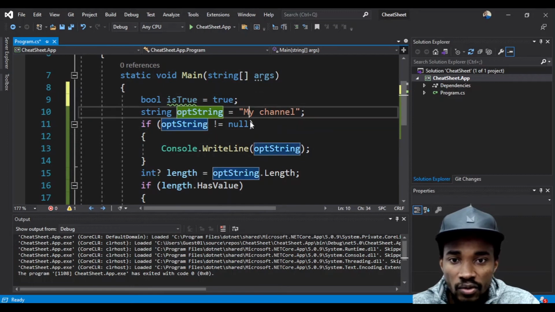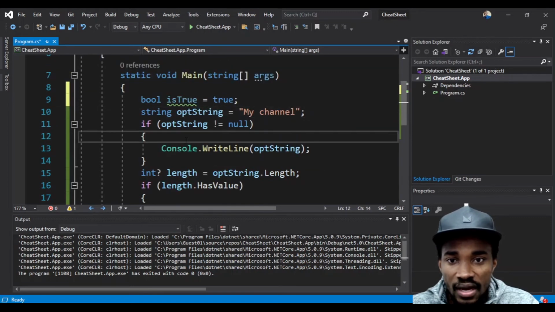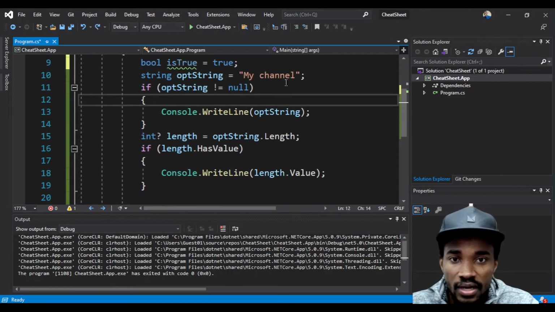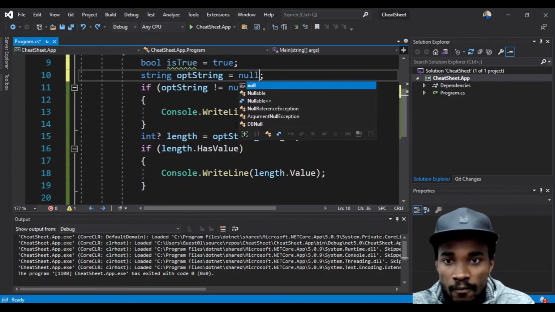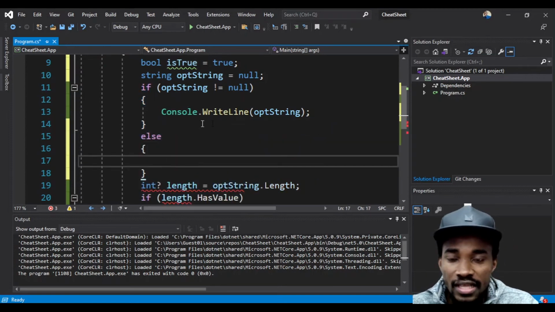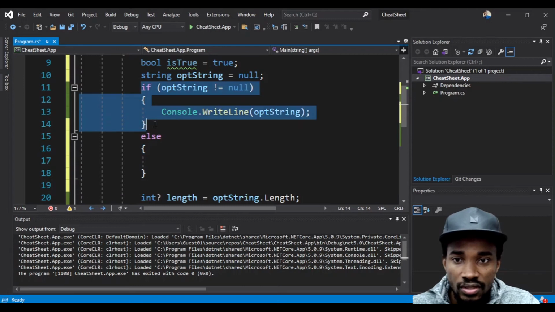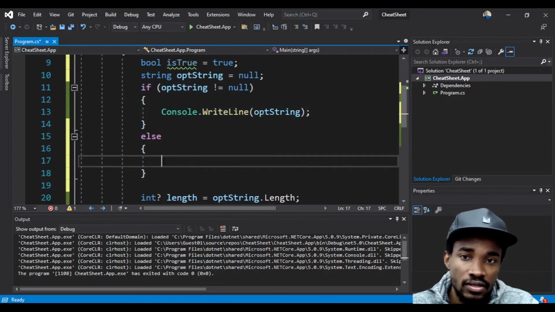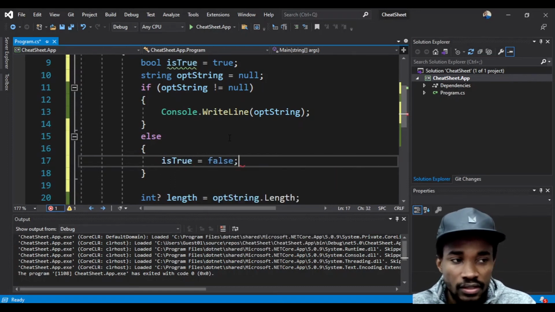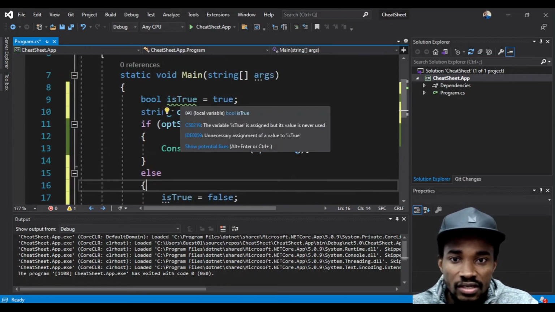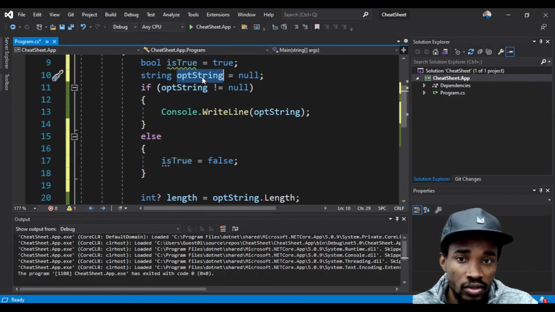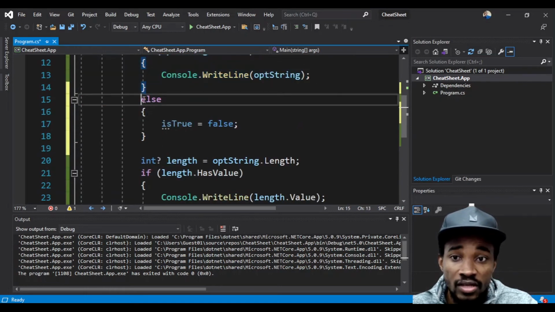And basically, what we can also do is in here just say that if this one is not null, right? Let's set this back to null, and let's say else. So else is like saying that if this condition is not met, then you can just do this. So basically I can just say isTrue equals to false, right? So what I've done is I've set this bool to false here, because this variable is going to be null. So it's not going to step into this block, it's going to step into that block.